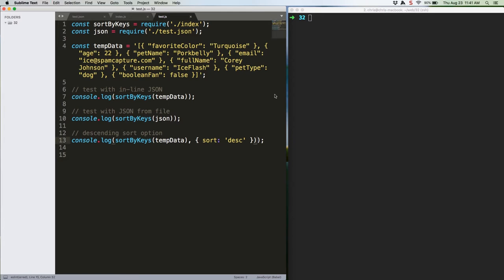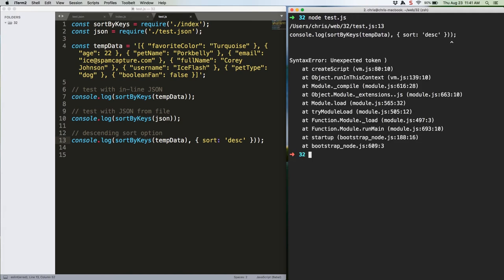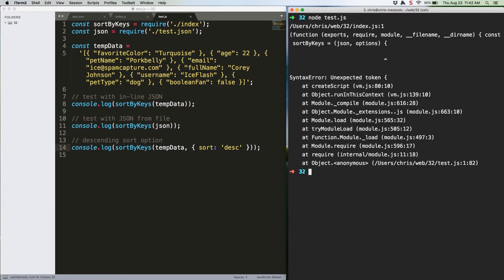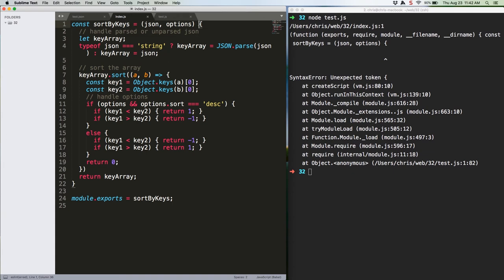Open a terminal window or command prompt, cd to the directory in which you've stored these files, and type the following. node test.js. Hit enter. And we get an error. Aha. This doesn't belong. Try that again. We get another error. Man, guys, I really messed up here.